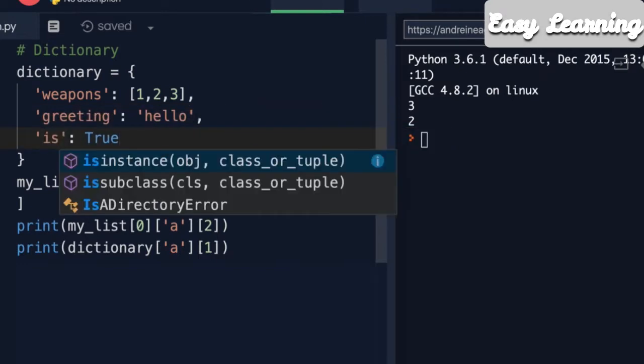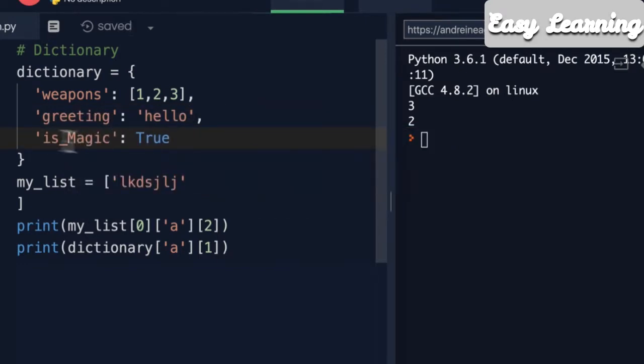Maybe magic is another piece of information about that user. So we're able to have both keys and values in a dictionary. So it holds a lot more information. And as we learn different data structures, you'll have these different pros and cons. You'll start to understand as to when to use what.